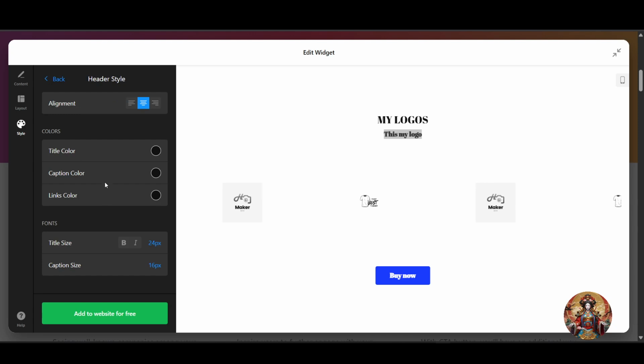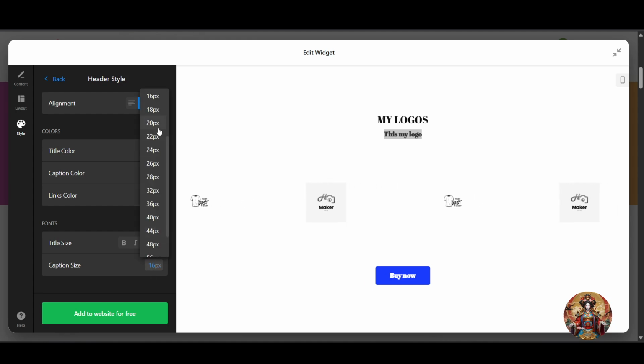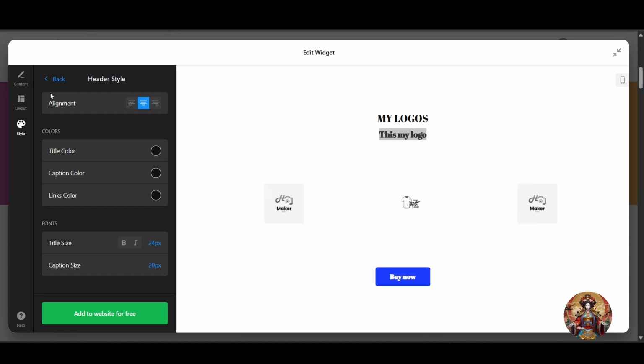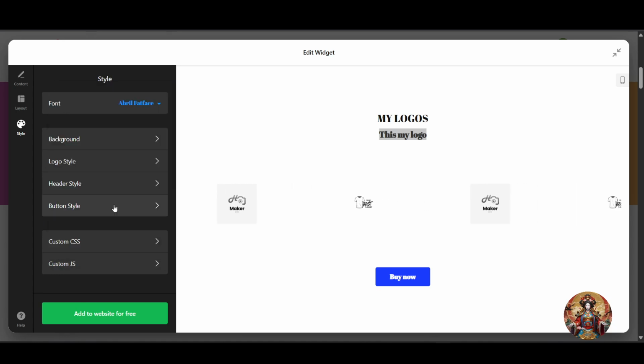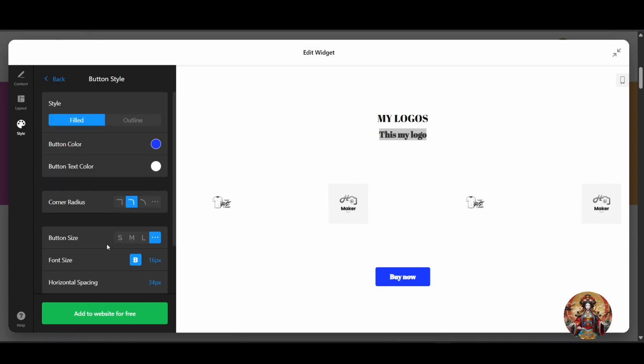Let's go into header, and over here you can give the color of the title, caption and link color as well. If you want to increase the size of the font, you can increase that too. And if you want to give the caption size, you can give that too. Click on back, and if you want to customize your button, you can customize that too. Just click on the button.